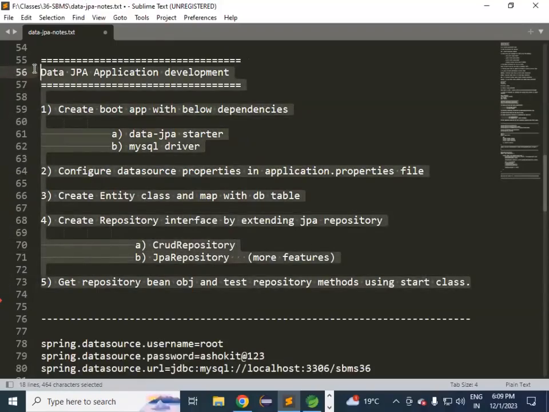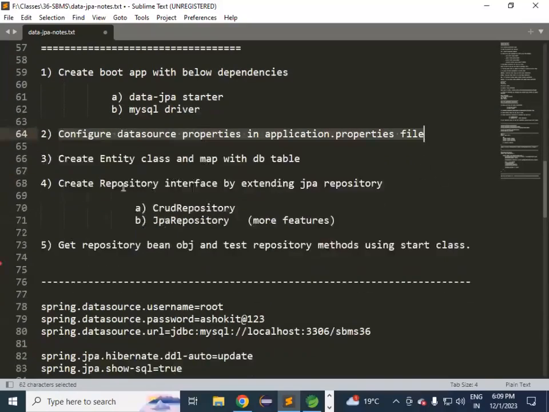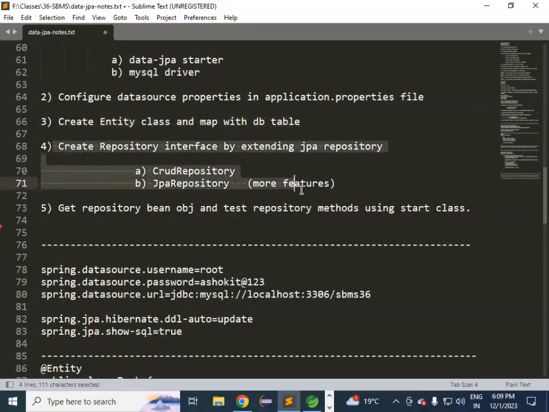Now, in order to develop our application by using JPA, what are the steps that we need to follow? First, creating a project, adding a dependency, then configuring the data source properties, then creating one entity class, mapping it with the table, then creating a repository interface by extending JpaRepository.